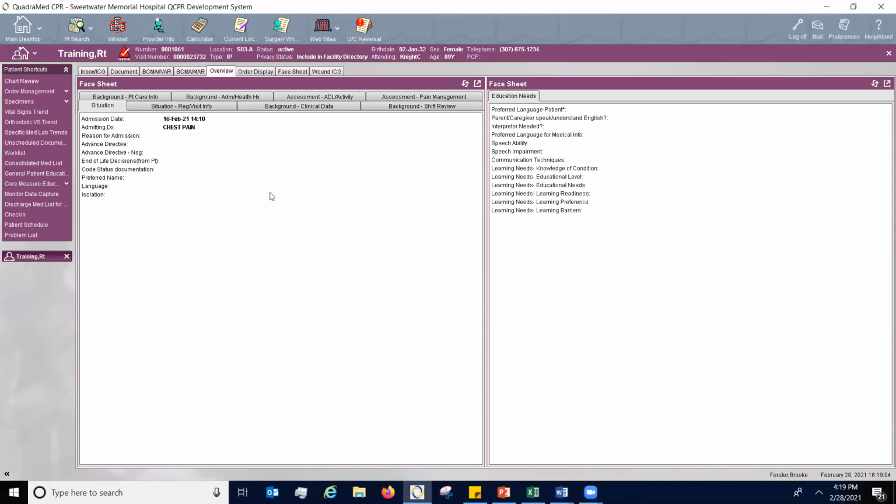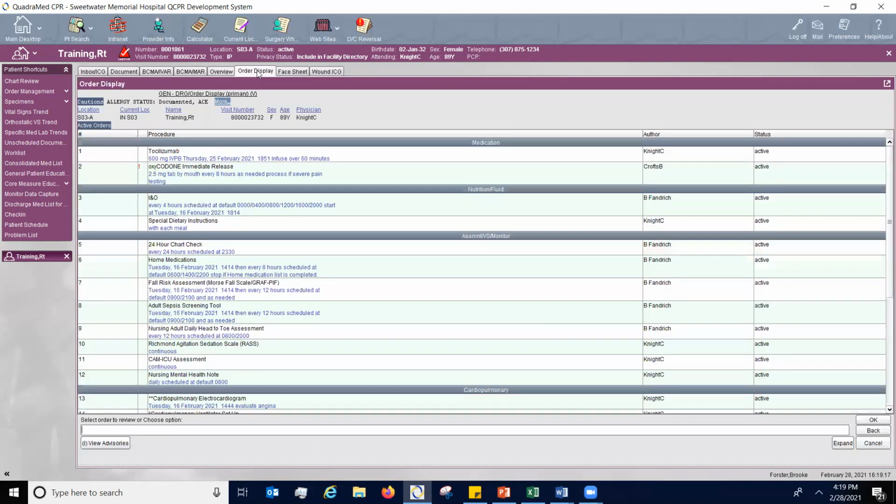So if the patient admission history and other things indicated here, as far as labs or activities, have been documented, this is a quick way you can see those things in the face sheet. Order displays, our next tab. This is just going to show you all the active orders for the patient.